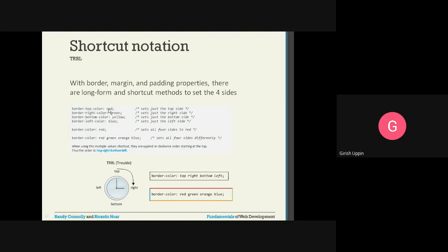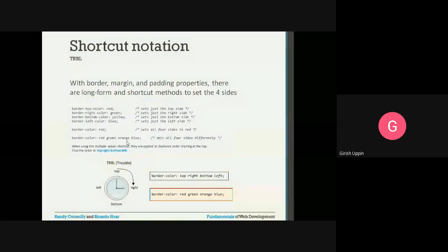But in this case, top is red, right side is green, bottom side is yellow, and left side is blue. And for border-color, you can also specify the same property like this, and it will take this as top, right, bottom, left, TRBL. This is how it will be set. So you can see border-color: top, right, bottom, left. This is the example.